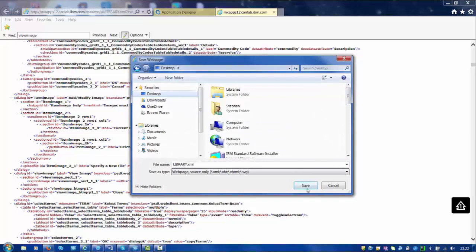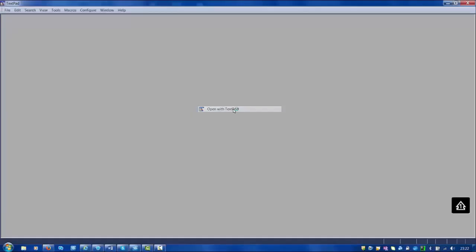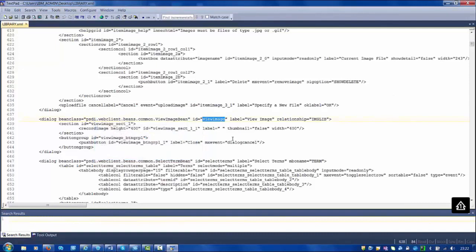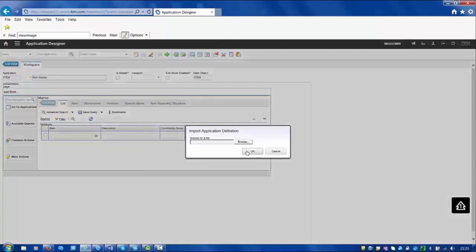And let's close this tab, cancel this, and open the library.xml with the text pad. Search for view image. So this is the section, and change this to auto. So the height has been changed, and change the width to auto. Save the changes, and let's close the XML. And go back to Application Designer, and now we have to import the actual modification that we made to the library.xml.